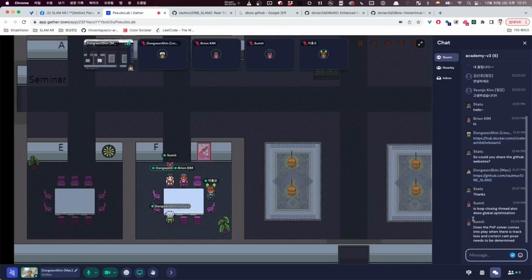Here's a comment: does the loop closing thread also do global optimization? Yes, in the loop closing thread, after getting the correct loop closure edges, global optimization is triggered right after that. So the global optimization is included in the loop closing thread.